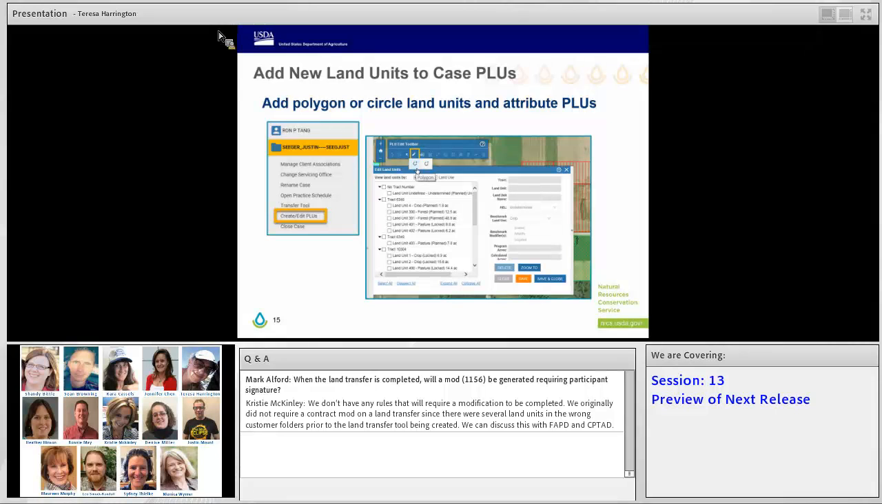And then adding new land units. So something that's coming that's different than Toolkit is we're combining the land unit editor and attribute tool into one tool. And so you'll see, we're testing this actually right now. So this is kind of what it looks like. You have your land unit tree view. You see the attributes on the right-hand side. And then up above you have your PLU editor toolbar.